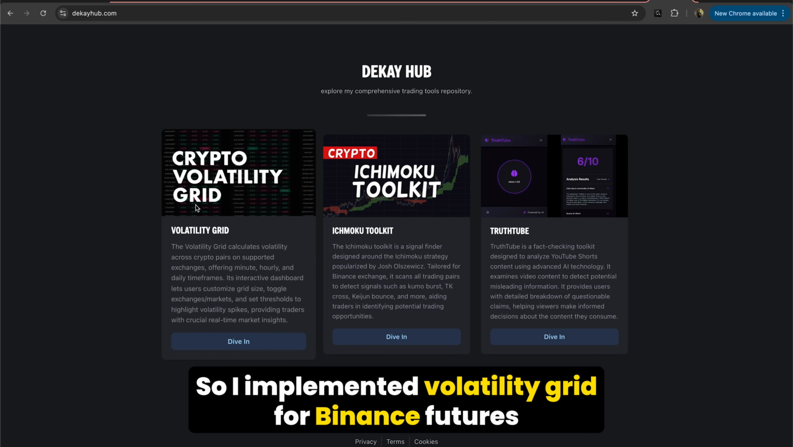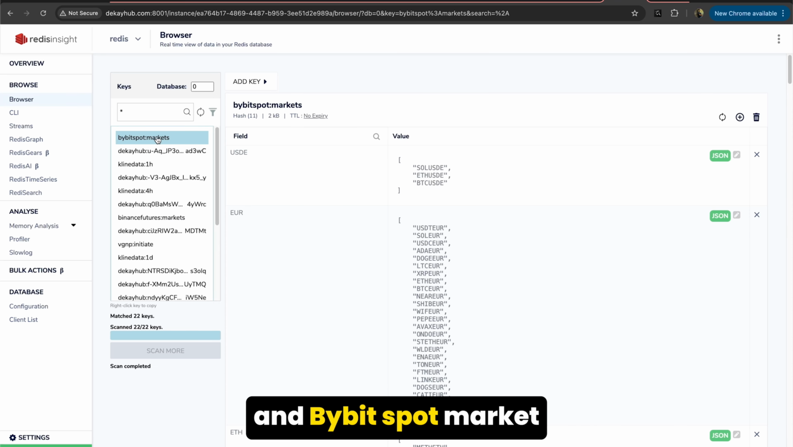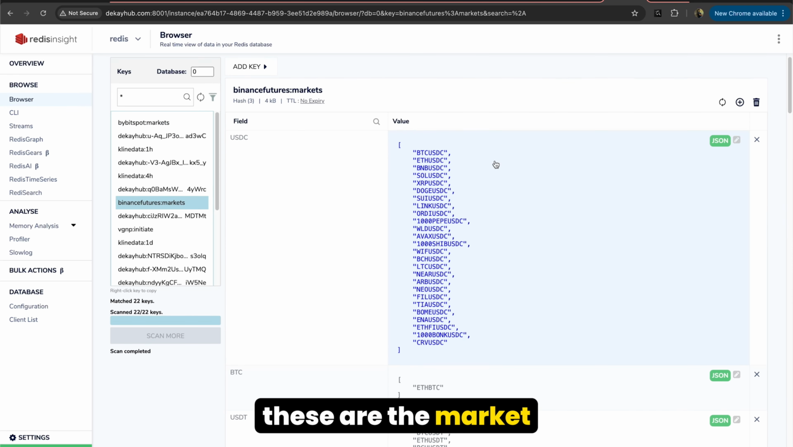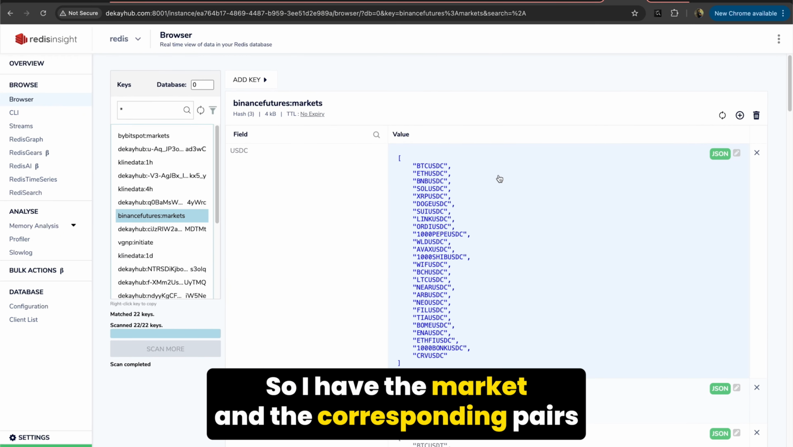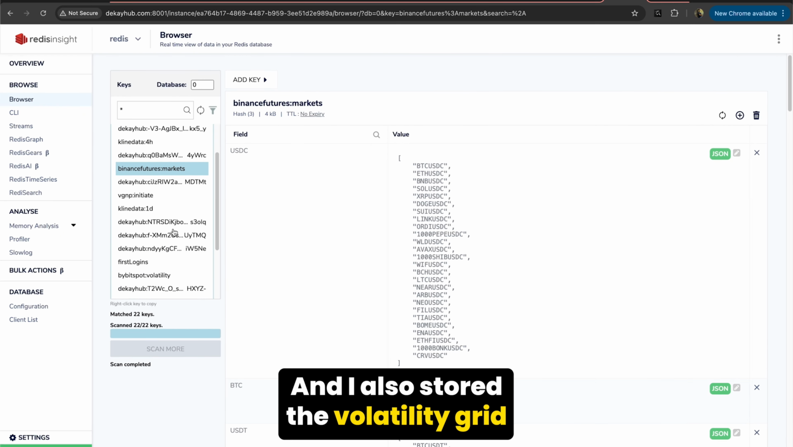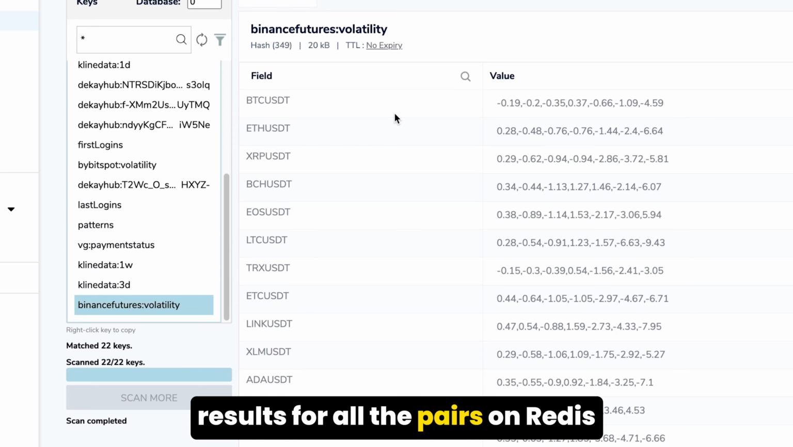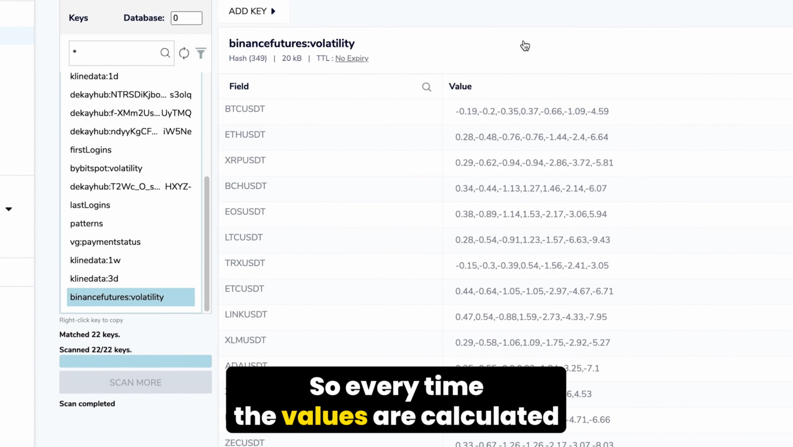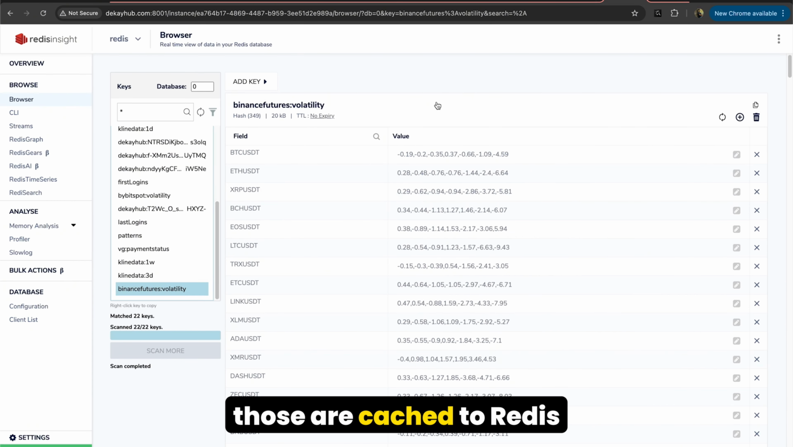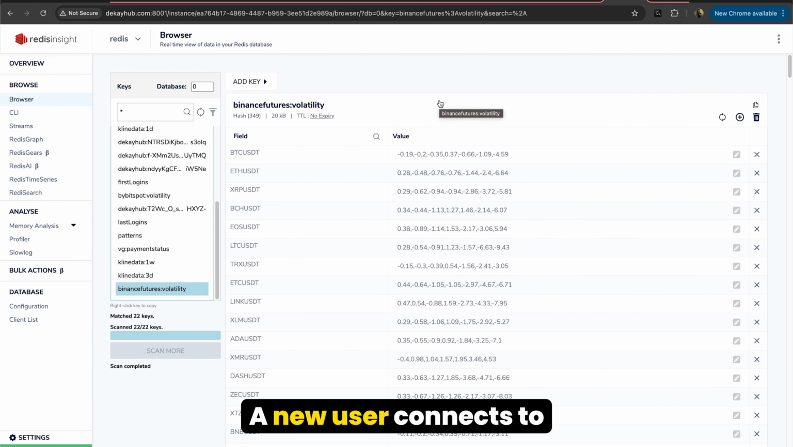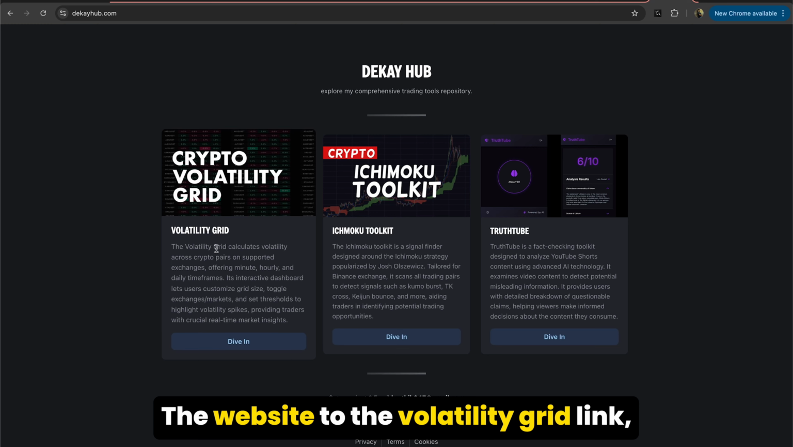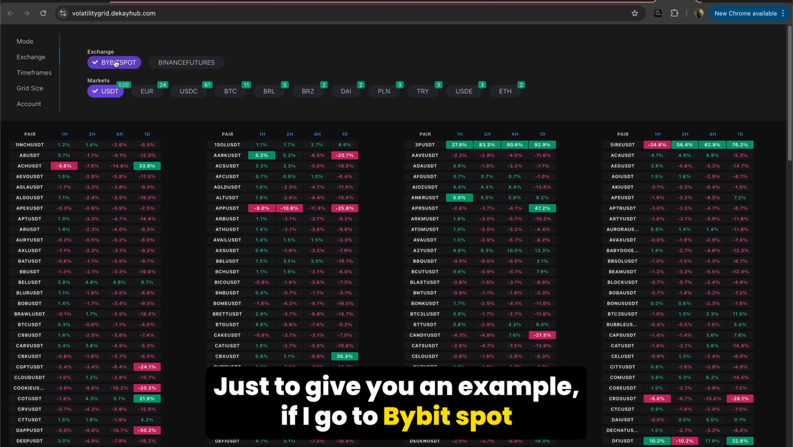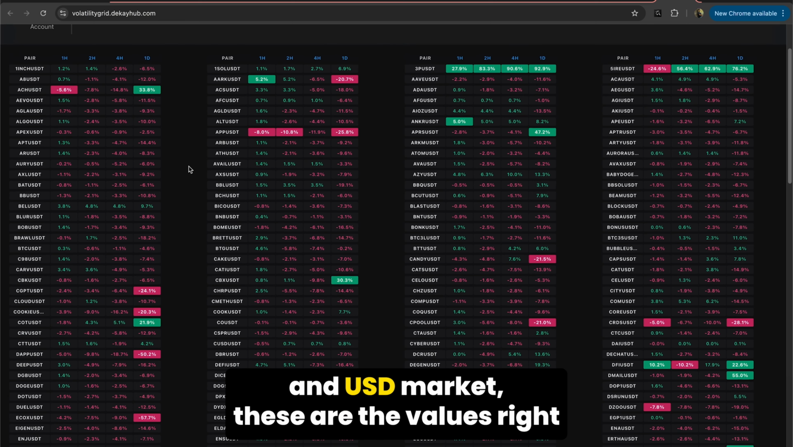So I implemented Volatility Grid for Binance futures and Bybit spot market. You can see for Bybit spot, these are the values, and for Binance futures, these are the markets. So I have the market and the corresponding pairs for that market. And I also stored the Volatility Grid results for all the pairs on Redis, and you can find the values over here. Every time the values are calculated, those are cached to Redis. And whenever a new user connects to the Volatility Grid link on the website, the values are served from the cache.